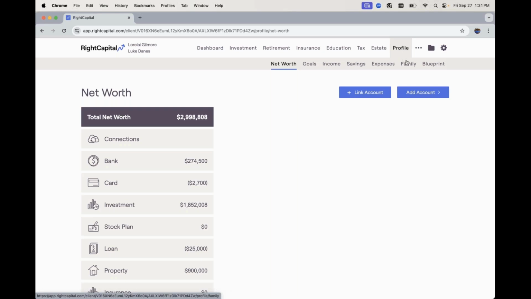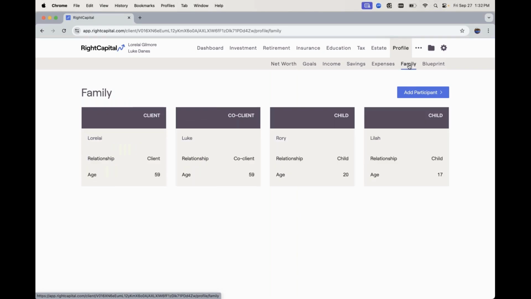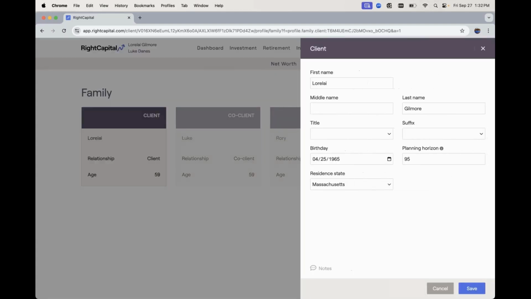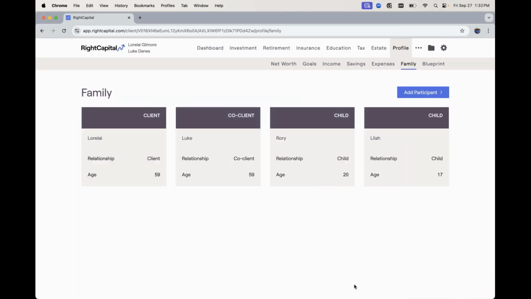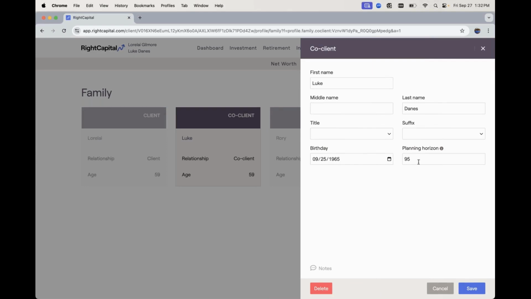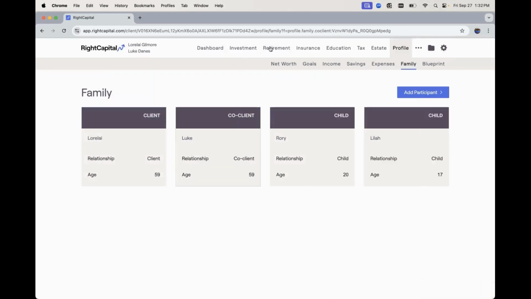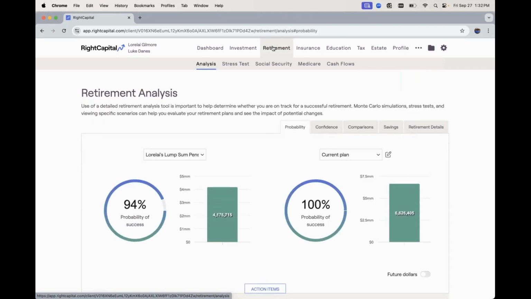But if we're looking to assume that maybe Lorelei passes away a little earlier across all scenarios, we can establish that under Profile Family, clicking into Lorelei's client card, and this is where we can go to adjust her planning horizon. Planning horizon is giving the age at which we are assuming that she passes away. So we're going to toggle to 90 here, hit save, and just for reference, Luke is indicated as passing away at age 95, so we've got a couple years here where he's going to need some of that income stream if they were looking to evaluate that survivor percentage. So that's going to be one of the ways we can model that particular option.